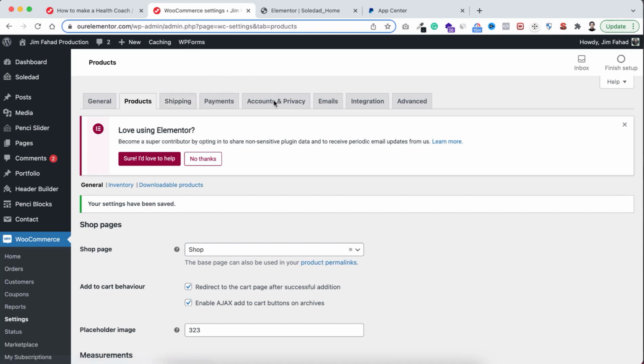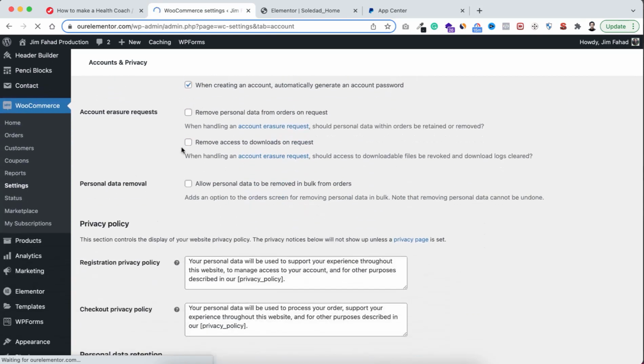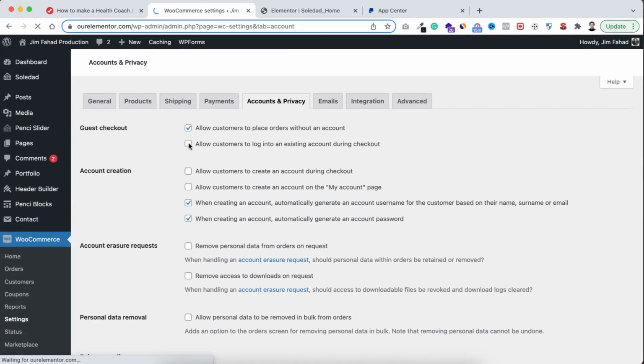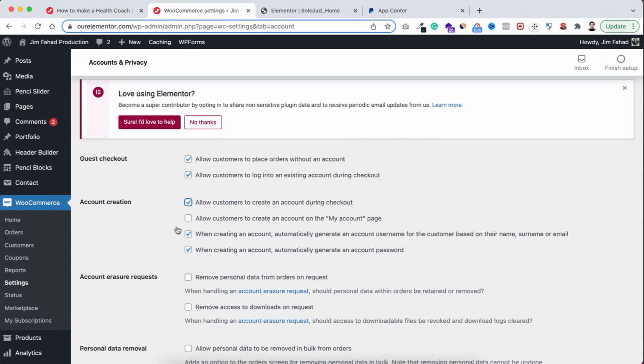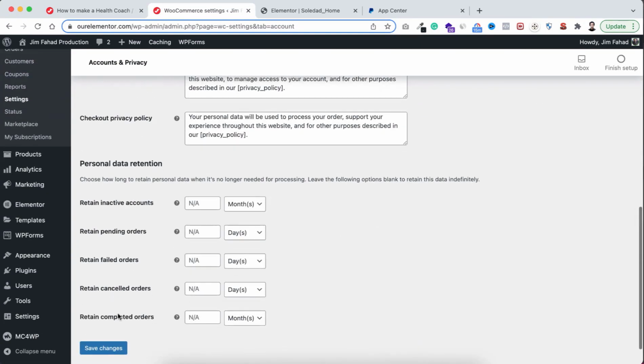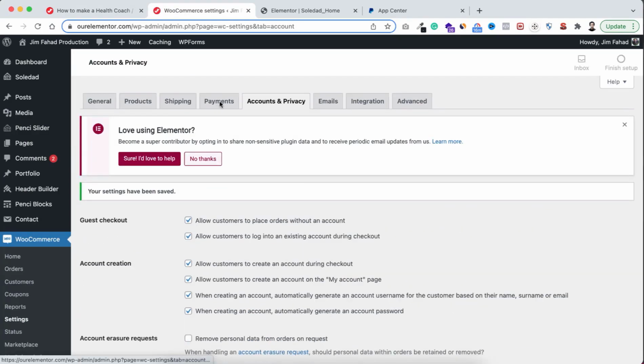So let's now go under accounts and privacy. I will show you shortly how to set up payments, but before that, let's go under accounts and privacy settings. So from here, you can set everything as default, but from here, I'm selecting this option. Also, let's select this option and this one. Now scroll down and click on save changes. Alright, let's now set up the payment. So go under payment tab.